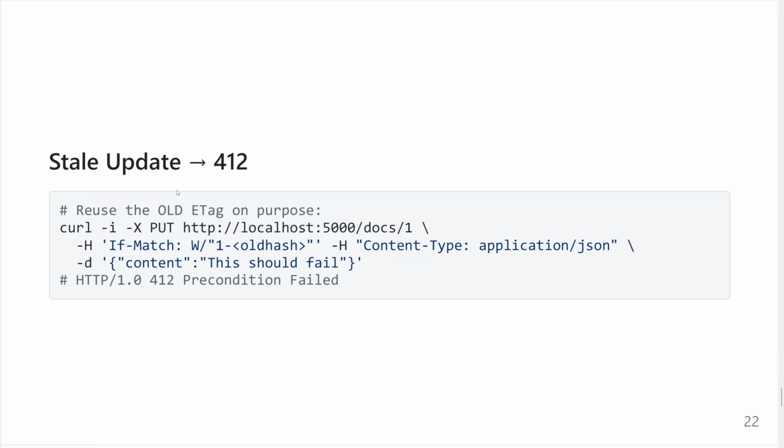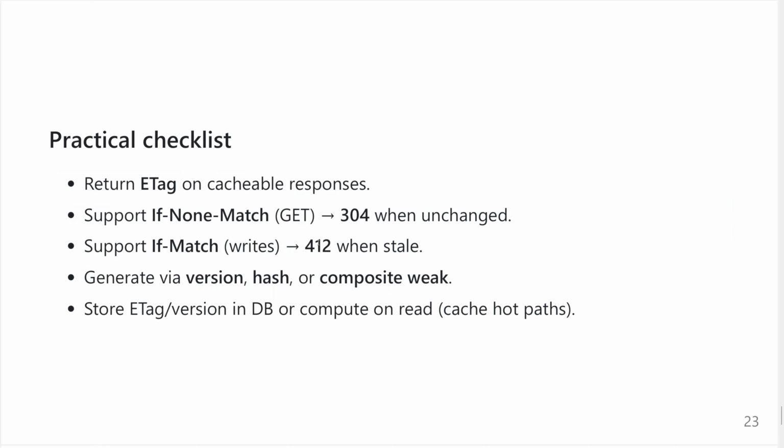If the update was not successful, you should send something like If-Match, and you pass an old hash because there is already a new one on the server, and you should receive something like this. These are the scenarios. So, a checklist, if you want some guidance on this.